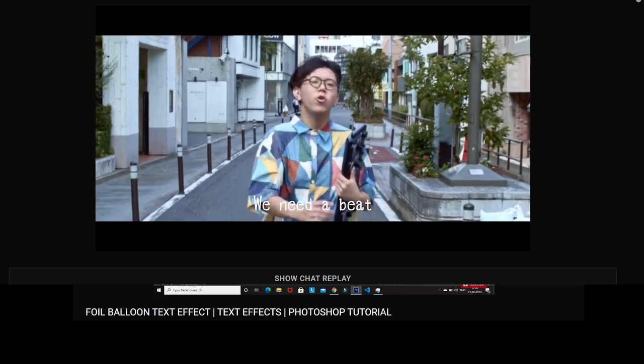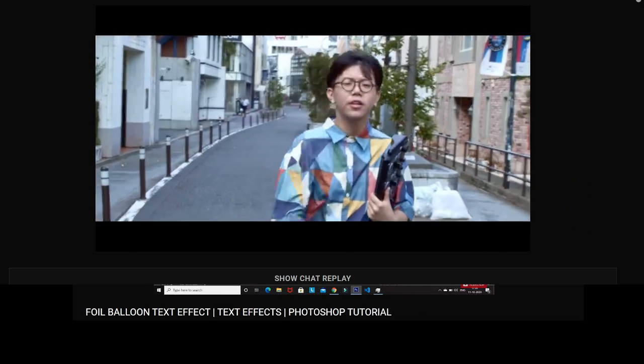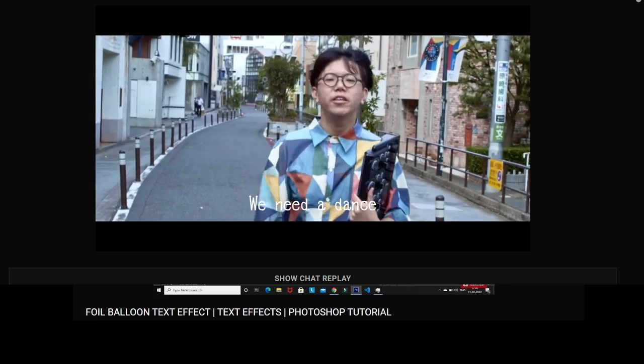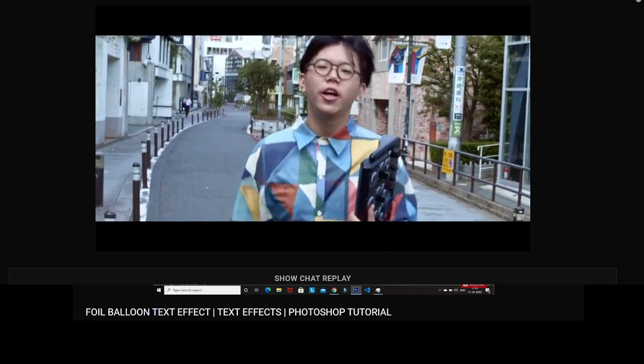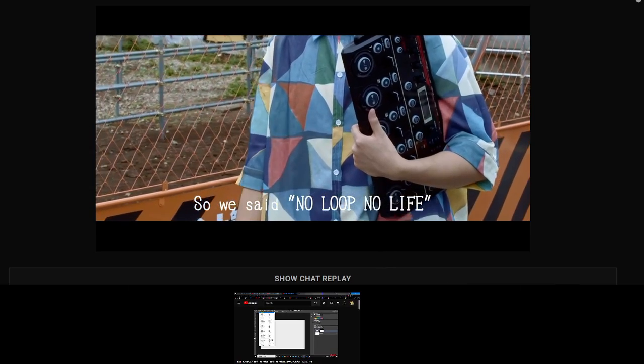After that, we need to type in our text, so for that select horizontal type tool and then select any font of your choice. The download link for the font I'm using is in the description below.